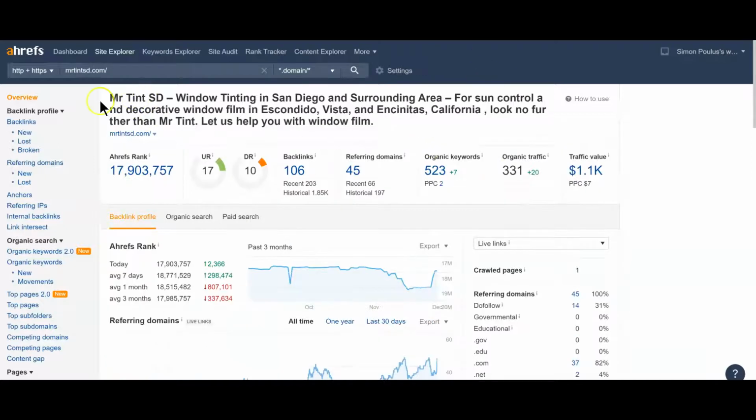And I'll come across and look at Mr. Tint, who were on the bottom of that page that we saw before. 106 backlinks, 45 keywords, so a lot less than the other guy, which is good to know because it means that we can catch these guys pretty comfortably. Organic keywords, it's actually more, so their content is better than the last guys. However, because they haven't got the same sort of authority, they're only picking up 330 clicks. When I say only, that's still a decent amount.